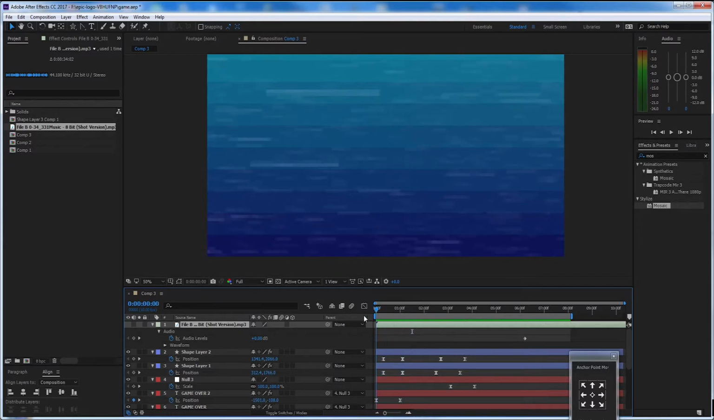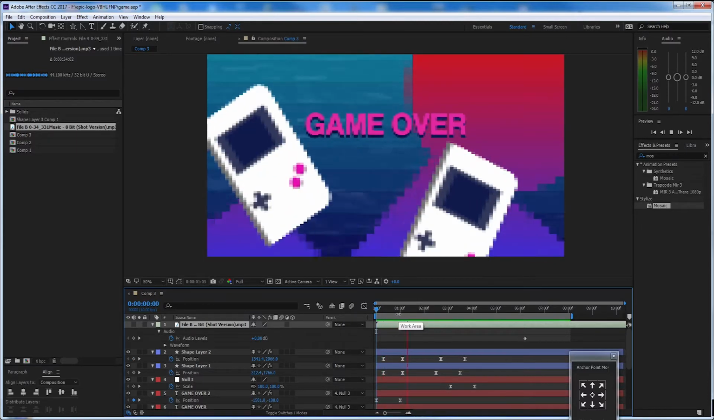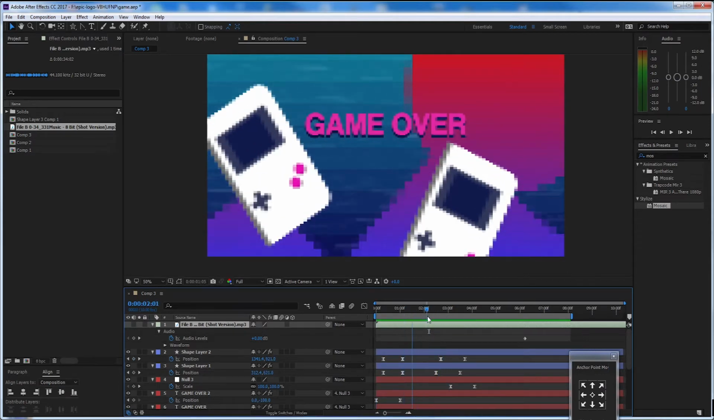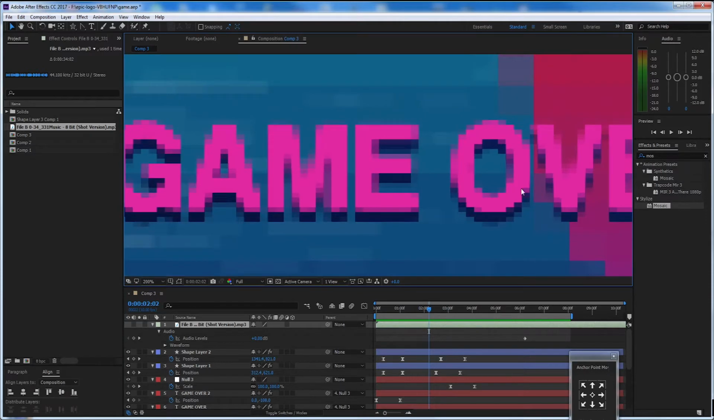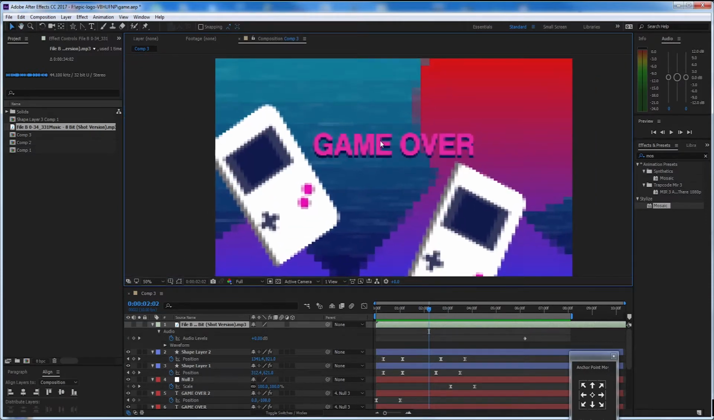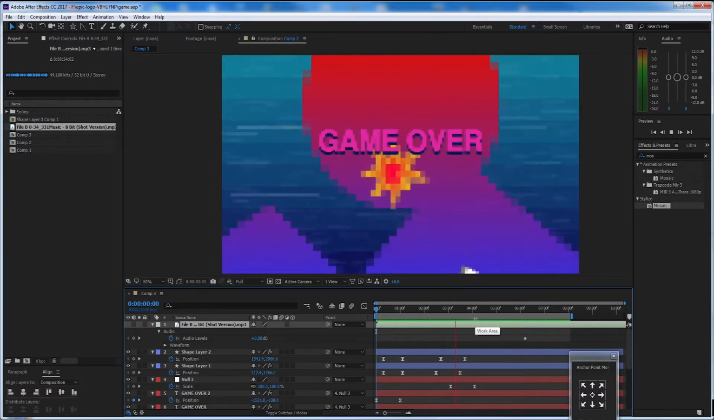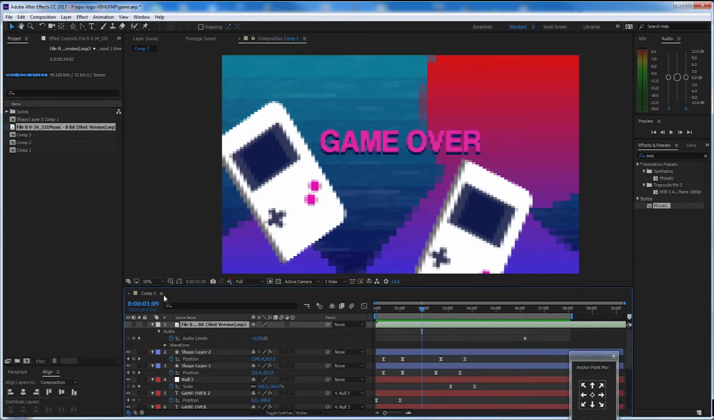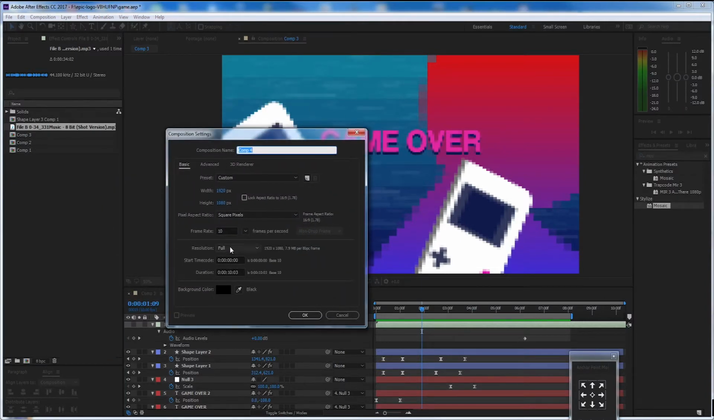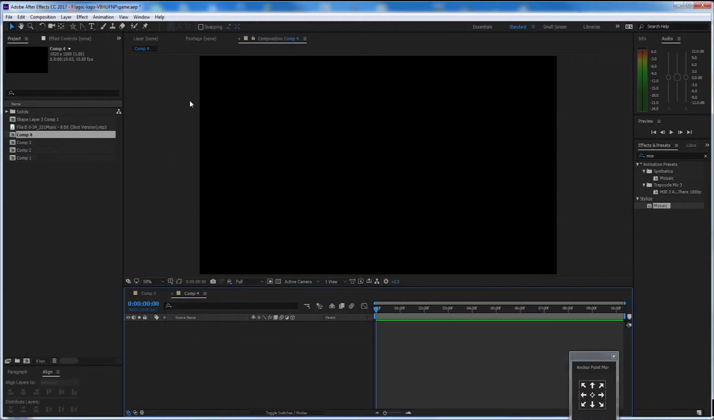Today we will make this style of game design. As you can see, it's the style of 8-bit games. First we'll create a comp here, and as I told you, it's a full HD with 10 frame rate.